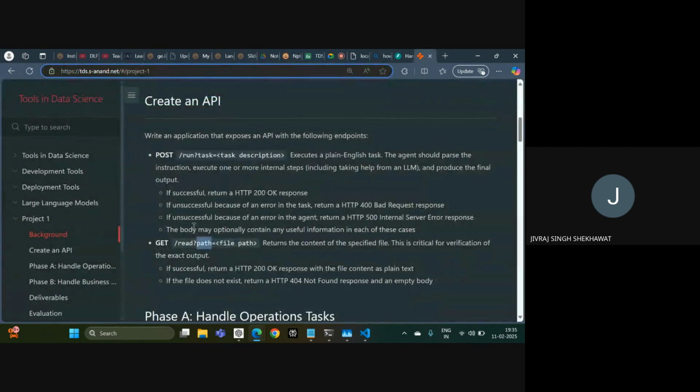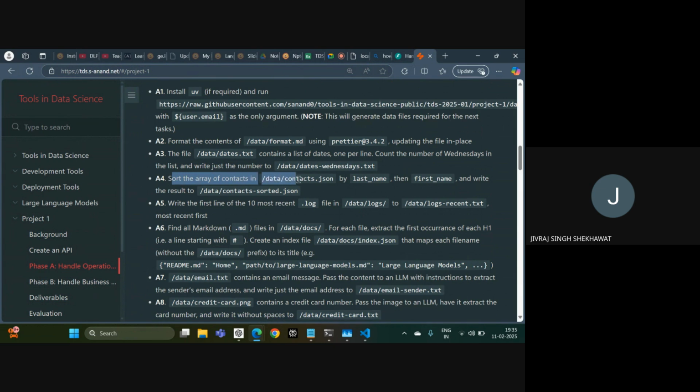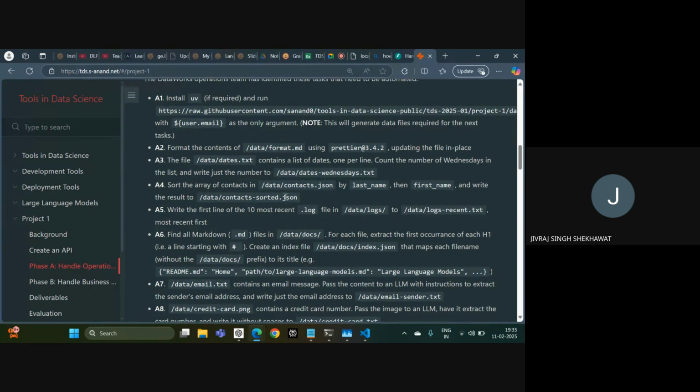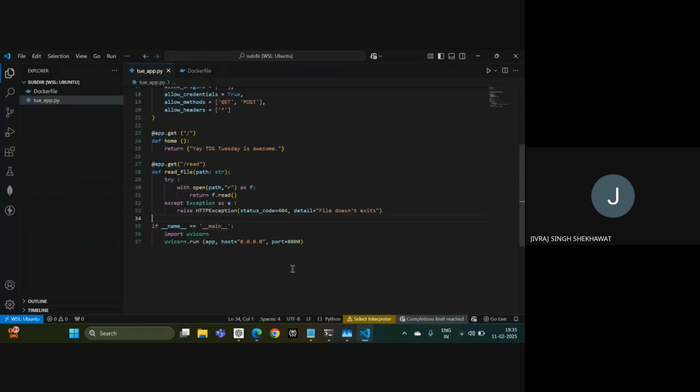So these tasks, for example, need us to sort something, and then we need to write the result to this particular file. Whenever you perform this task, at the end it will read through this file to check whether whatever you have done is correct or not. This is to validate. So this read must be there in your application, and then I will make a post request. This is to execute any task.